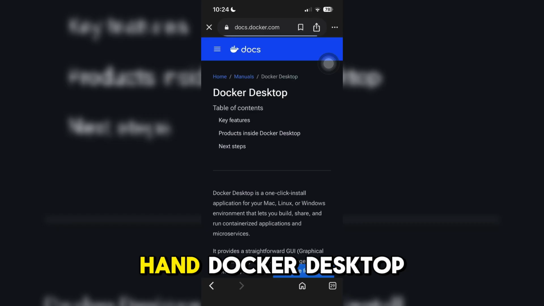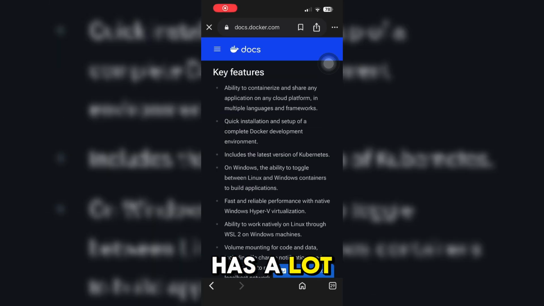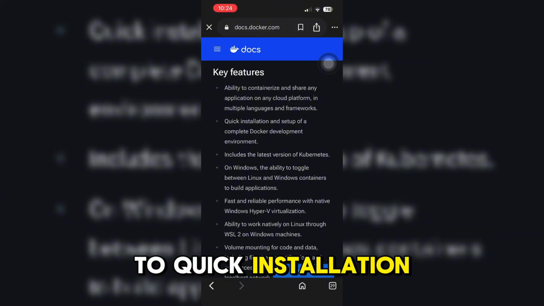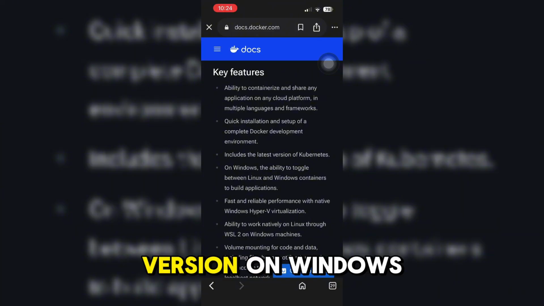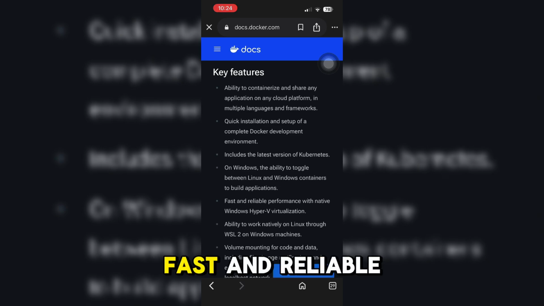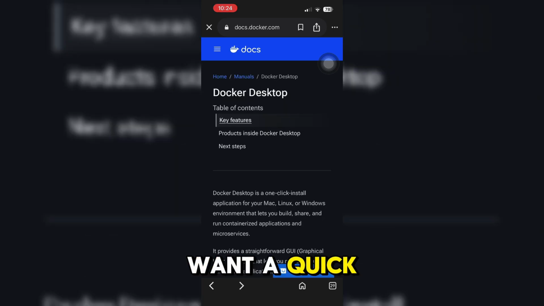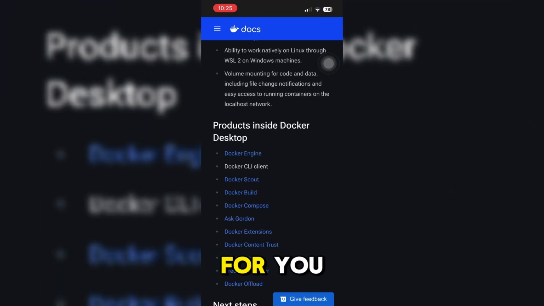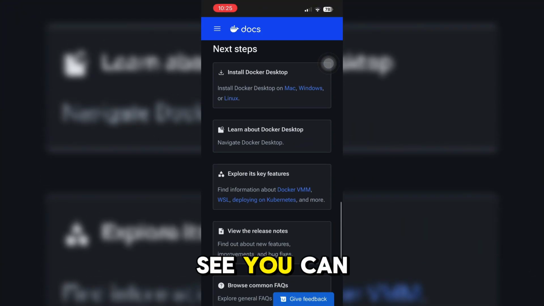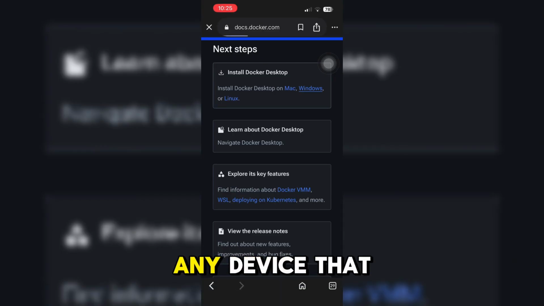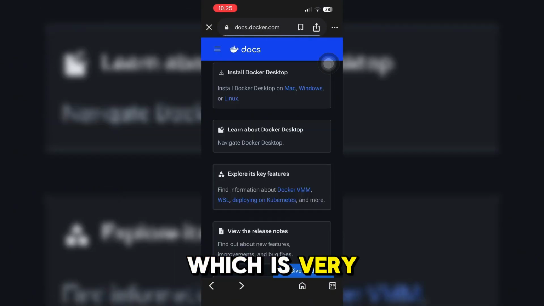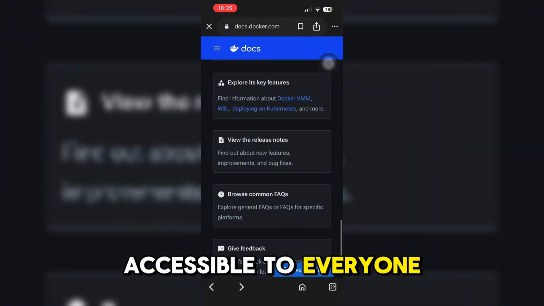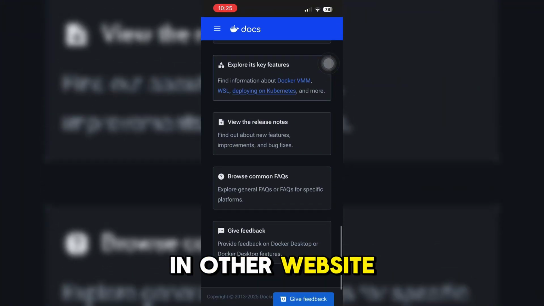On the other hand, Docker Desktop has a lot of features, such as quick installation, and it includes the latest version on Windows, with fast and reliable performance. So, if you want a quick working application, Docker Desktop is a good one for you. As you can see, you can go ahead and install it on any device that you have, which is very accessible to everyone. You don't have to find it on other websites.